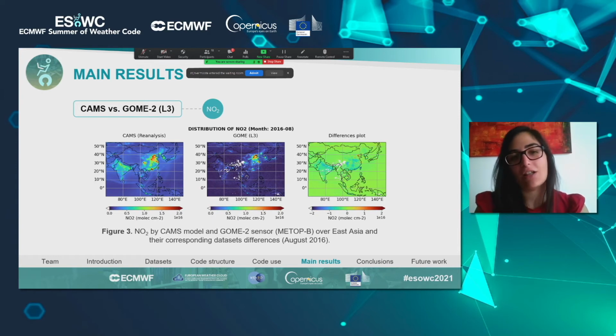Then we can also compare the data from GOME-2 level 3, which is also gridded, and we only have nitrogen dioxide in this case. We can see that there are some missing values for GOME in this specific map. I've used the data from method B, so I did not combine it with method A, but it's possible to do that. And yes, that's another example. We can go to the next slide.